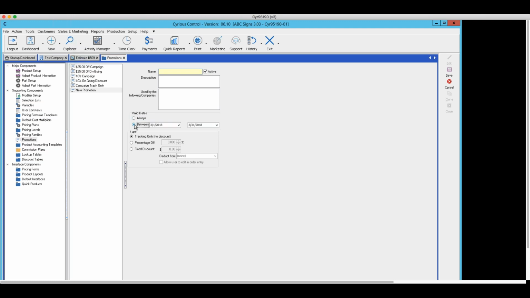But if you were doing a true marketing campaign, then you might want that campaign to begin March 1st and end on March 31st. What that means is that if you tried to use that promotion before March 1st, you wouldn't be able to do so. And if you tried to use that promotion after the 31st, likewise, you wouldn't be able to use it. So it gives you the mechanism of designating how this particular promotion is going to be used, always or on a limited time basis.